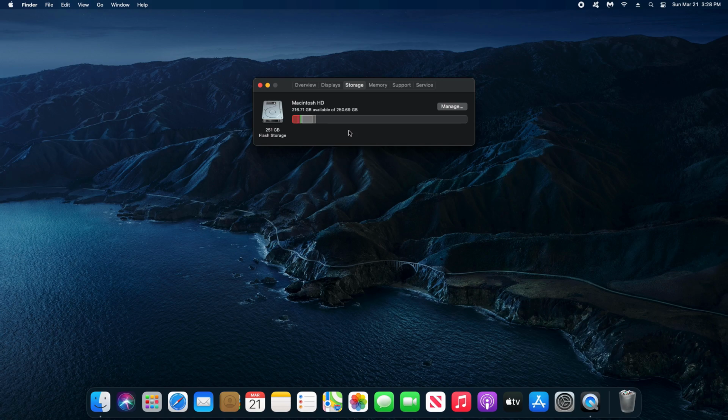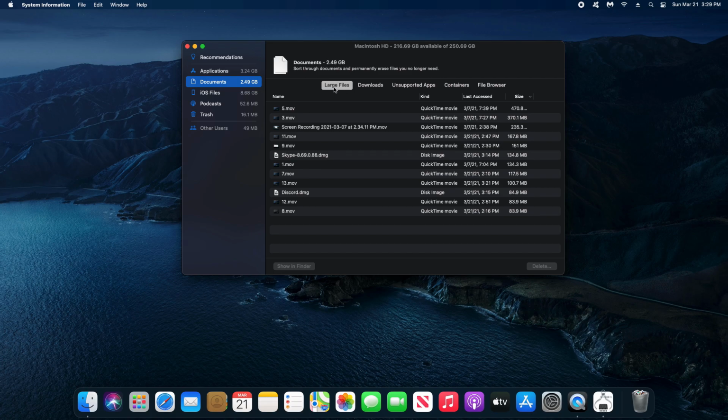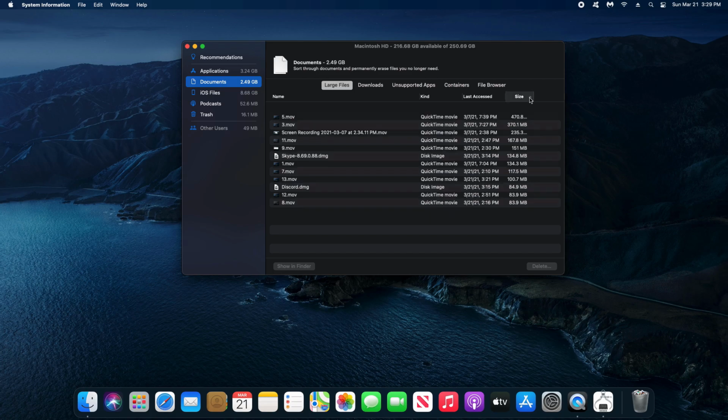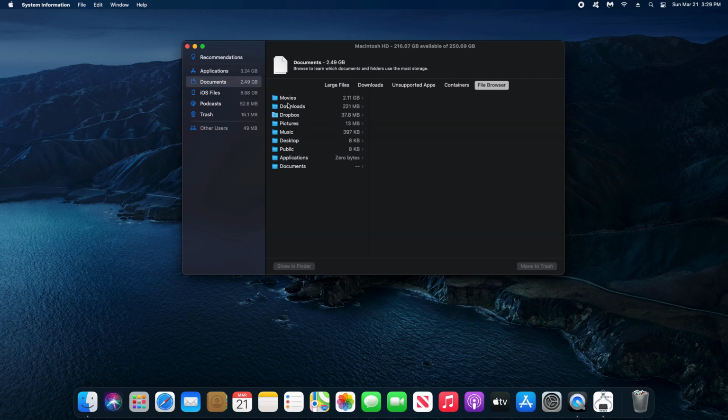But regardless, those of you who do want to go through and clean out some garbage, go ahead and click on Manage. And then from here, just make sure you have recommendations selected. I do suggest that you go through each of these options here, but especially the Reduce Clutter option. I'm just going to go ahead and click on Review Files. And then up here at the top, we can select large files and then sort by size, so that way we can see what is taking up the most space on our Mac computer and delete them if they are unneeded. I would also recommend that you select the File Browser, and this will give you a list of all the folders on your Mac computer.